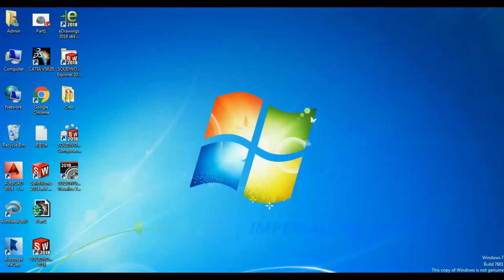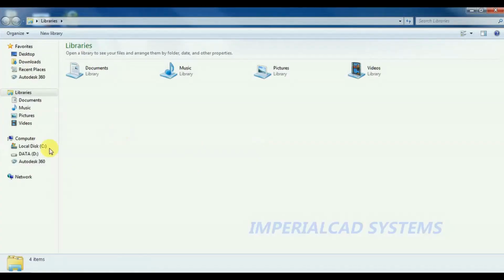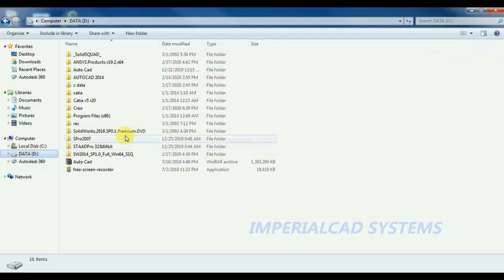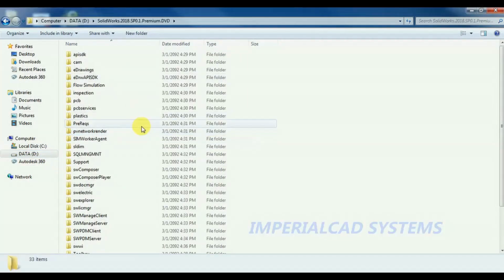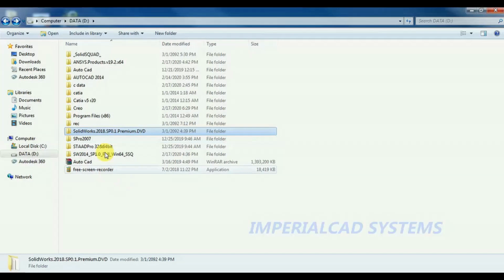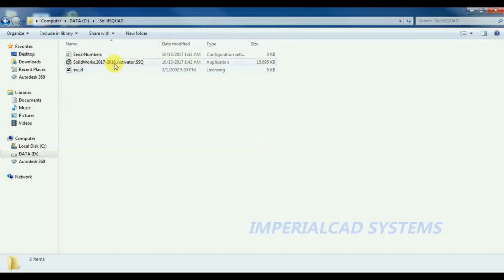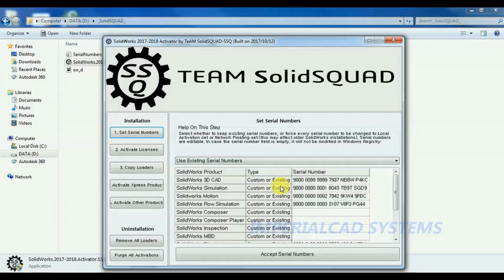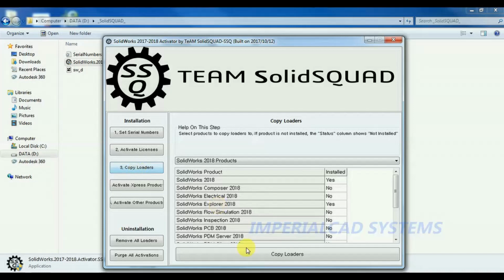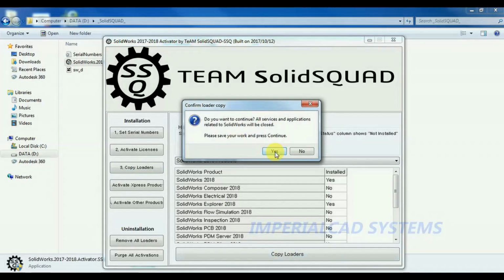Restart your system. You have to select SolidWorks 2018. Before that, get back to the SolidSQUAD folder where we copied it previously in D drive. You have to open this activator again by right click, run as administrator. The activator window appears. Here we have already set serial numbers and activated licenses. Now go for copy loaders. Select copy loaders, yes.